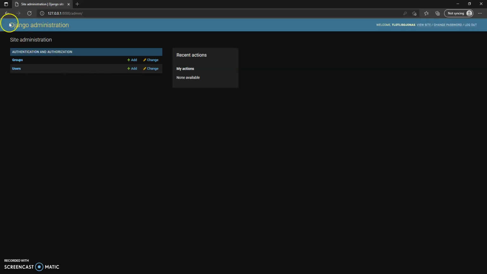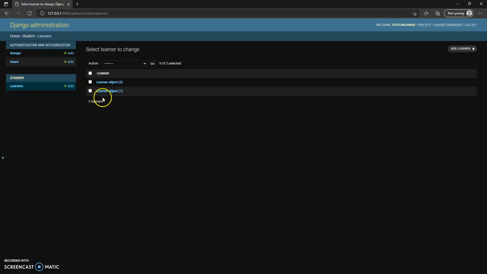Now if you reload your page, you will see that we have our student app and then we have this model learner. And then if you click it, you will see the two learners that we registered. But you don't want them to be listed like this. Maybe you want to see the name. You don't want to see learner object 2. It doesn't give you any information.